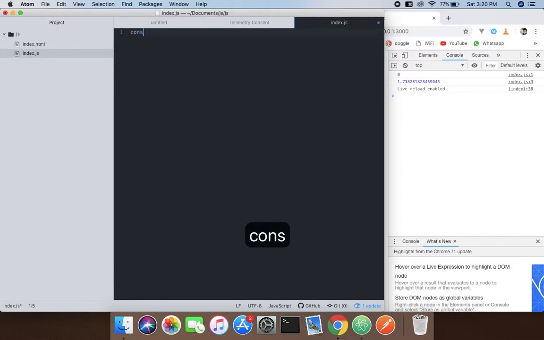Use const uint8 equals new Uint8Array. Now pass the parameter of the array 0, 0, 0, 0. So we did that.